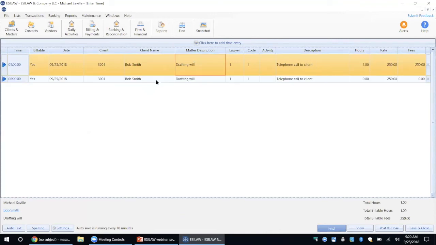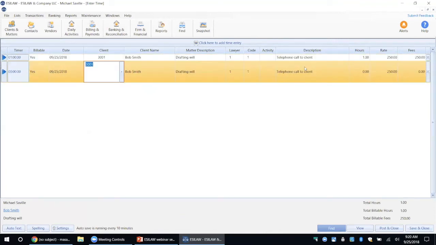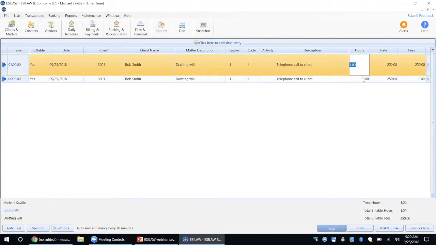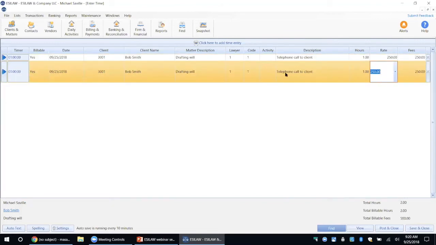And if you are entering time as a lawyer, you can freely click around in the screen using your mouse and make changes as you need to. We do have some functionality built into this specifically for lawyers. That would be things like a start and stop timer. So you can start a timer, pause it, stop it, and have it increment the hours. There's a spell checker at the bottom of the screen.